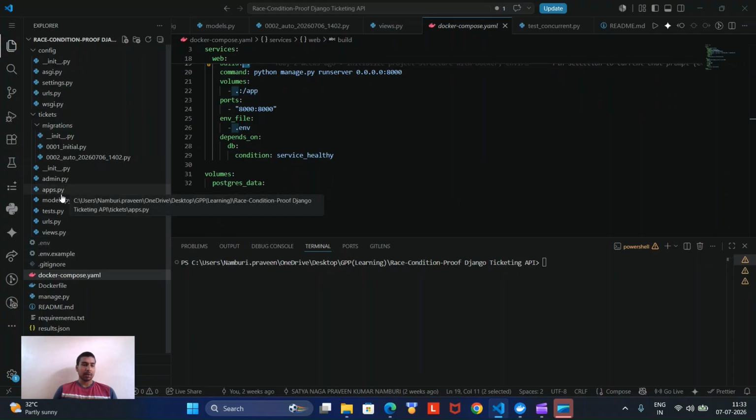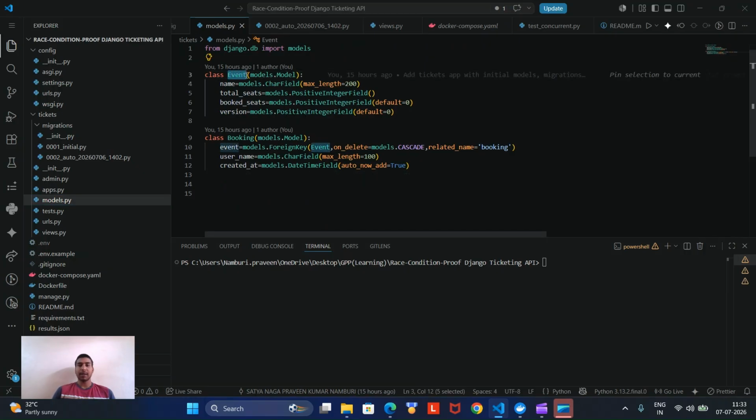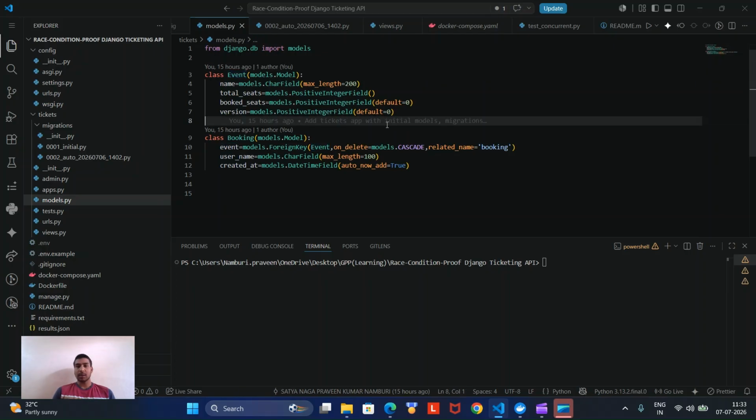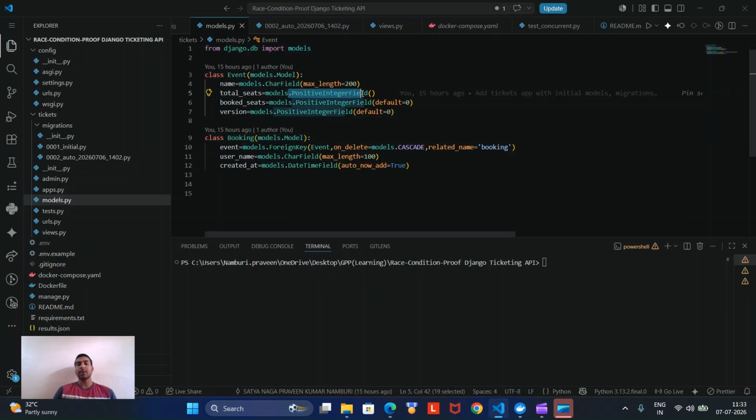Okay, let's get into the models. These are the models that will be written. These convert into SQL. Because we are writing in Python's Django, Django will convert this into SQL commands, so class Event will be converted into CREATE TABLE event. So the name of the event, total seats. Look here, we are not using an integer field. We are using a positive integer field because total seats cannot be a negative value.